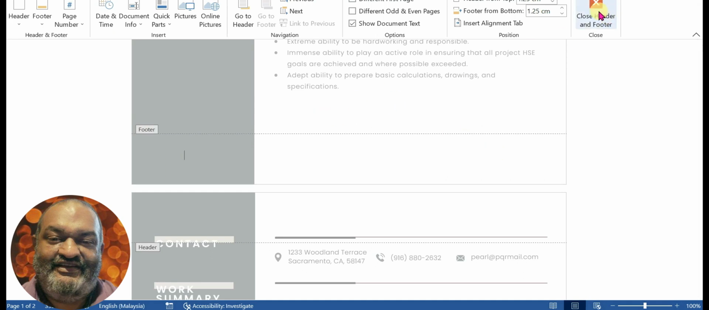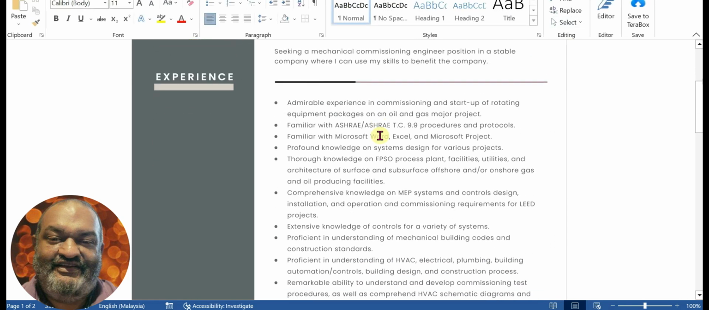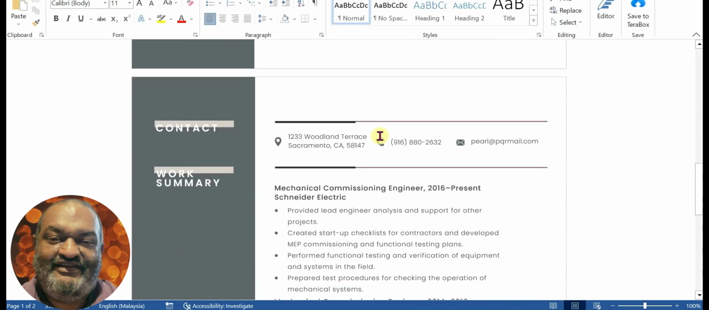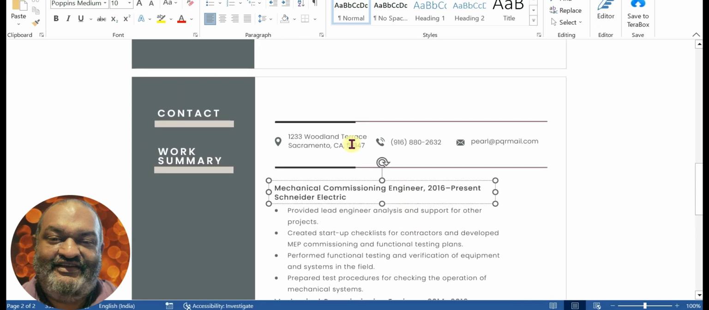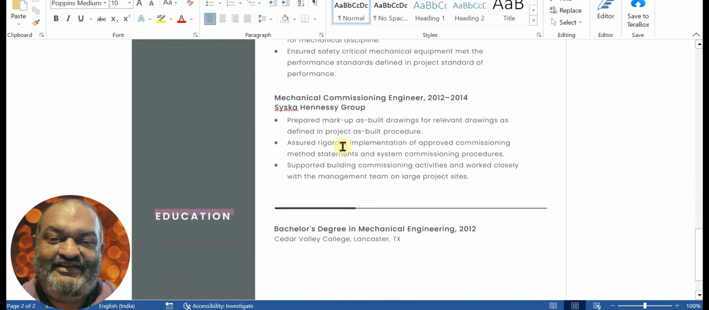We are editing the footer, and then there's a button here. You go and click close, so the footer will disappear. Some of the templates have this, some of the templates don't have this. Some of the templates are from multiple sources. So you can just make it look nice. Then you see the pattern you can keep changing.